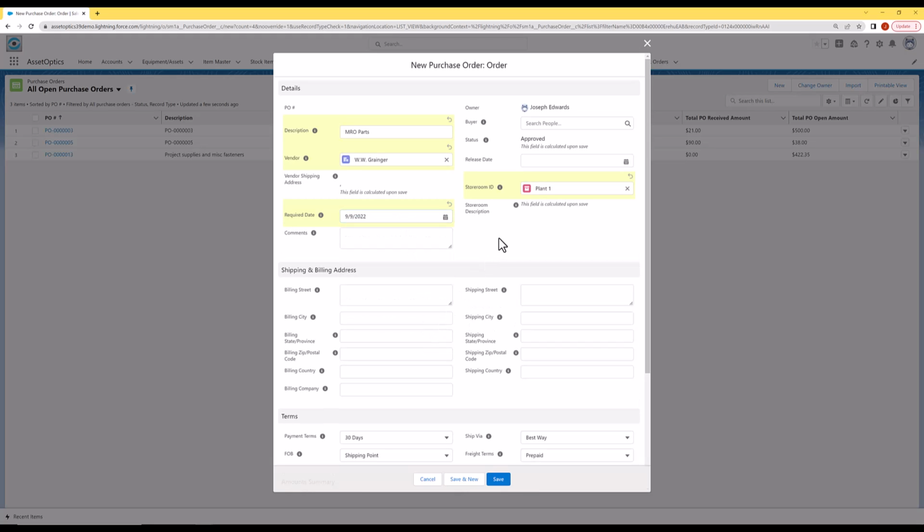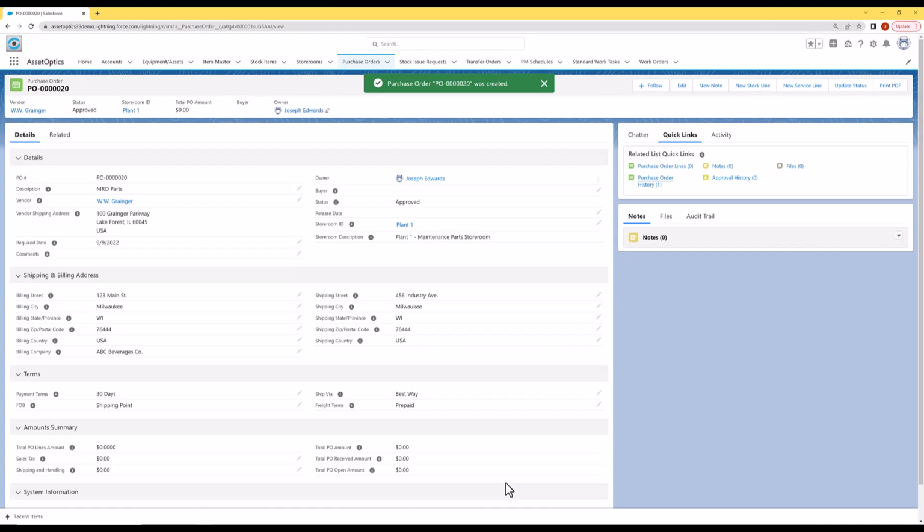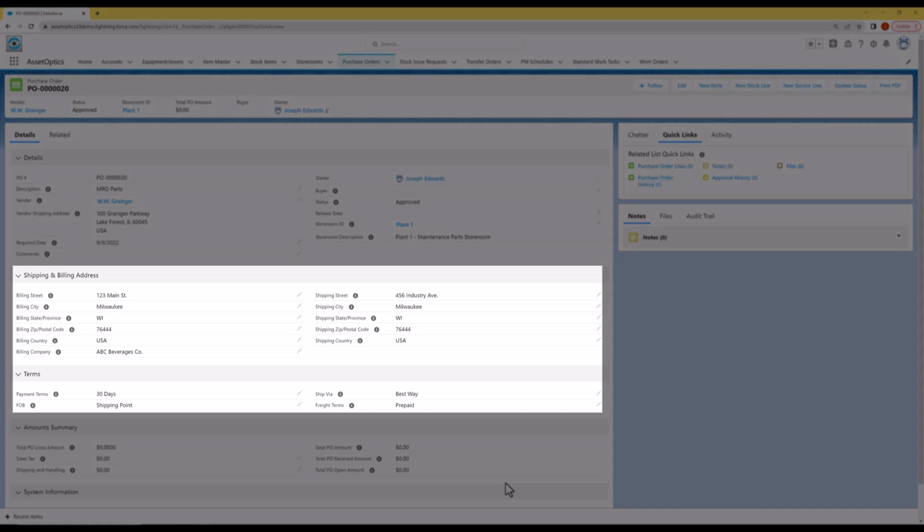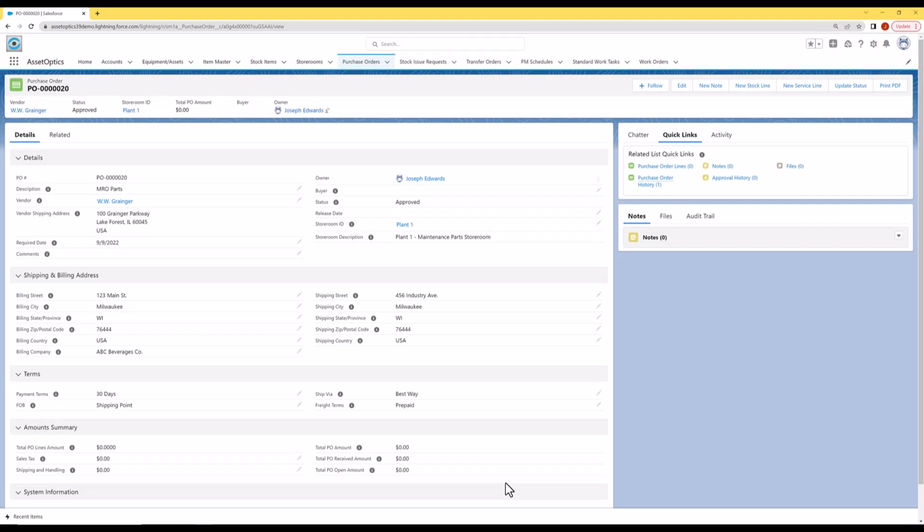Here you'll notice the shipping and billing address field section appears as it did not on the requisition order type. This information, along with the buyer, if applicable, will be inherited from the storeroom record. We can see that now that shipping and billing address, as well as terms, has been pre-populated from the storeroom record. It's at this point you can begin adding your purchase order lines. As alluded to earlier, there are two types of purchase order lines, stock lines and service lines. The difference is that stock lines are stock items.